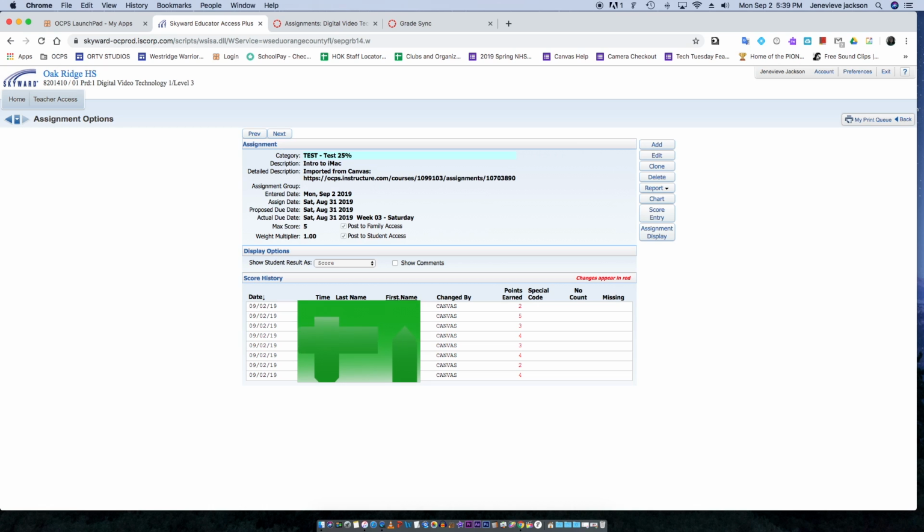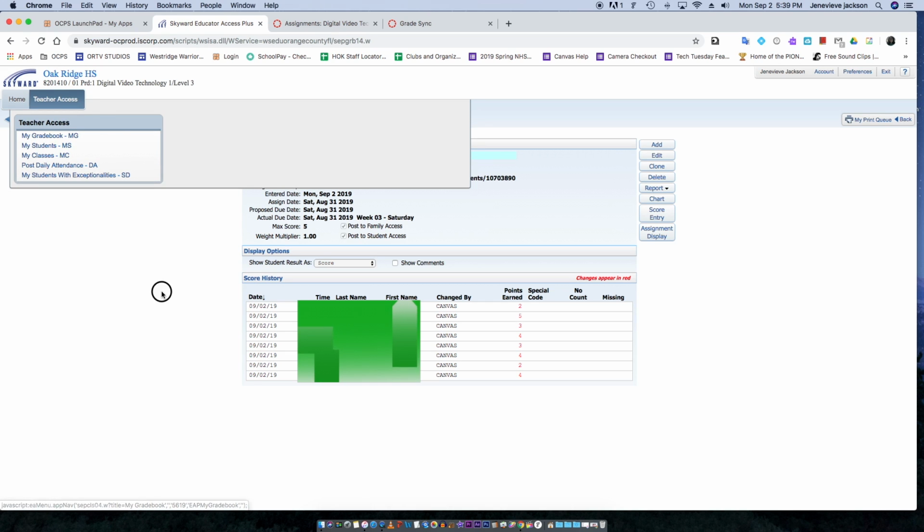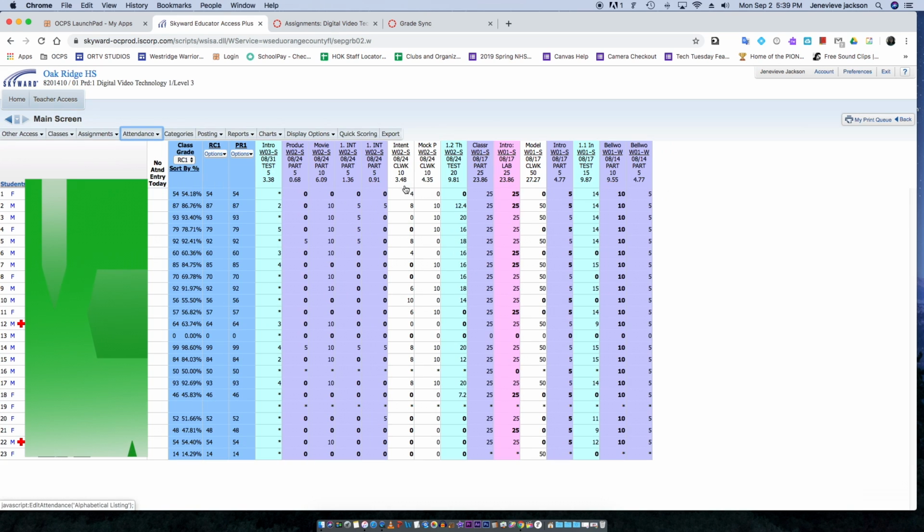So it'll tell you right here the name of the student, what they scored, and who changed that score. Okay, changes appear in red. Okay, so now that I'm back on my grade book, I can see that those grades have posted. These little stars right here mean that person has not taken that exam or assignment. So that's when you can change those grades accordingly.